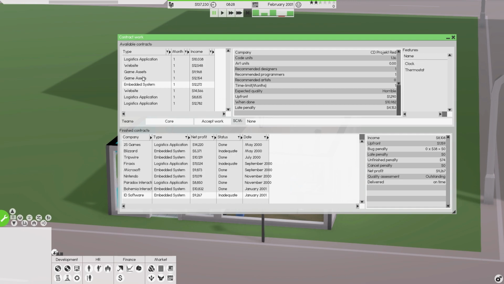What else do we have? We have an embedded system. The game assets require two artists. We're not going to be doing that. So we could do this one. This is an artist and a programmer. Obviously we have both, and they both have an equal number of units to do there. So this is an interesting project right here.